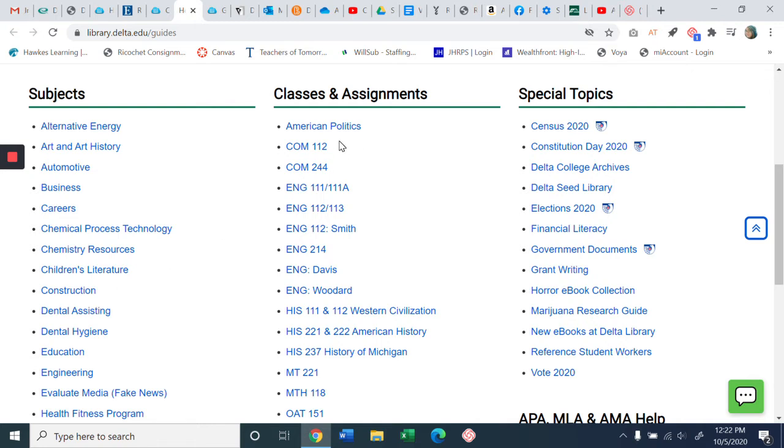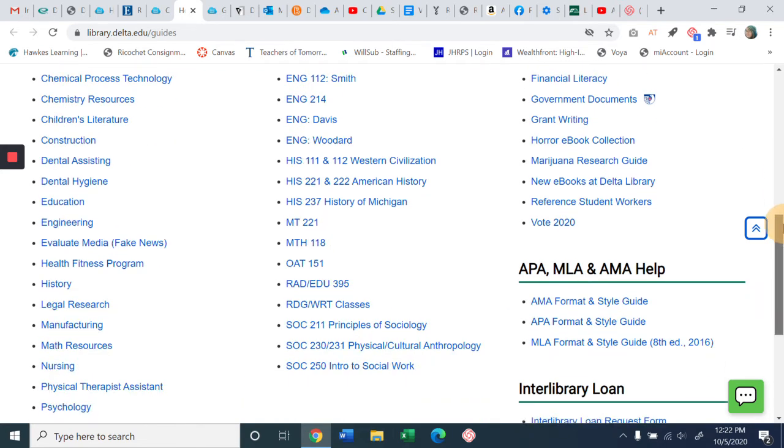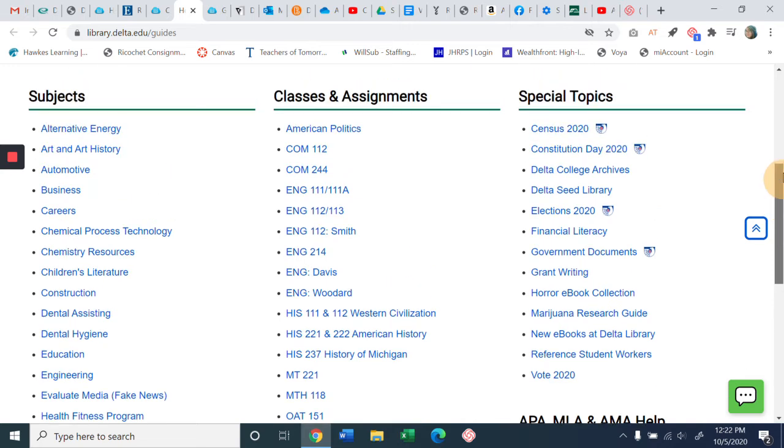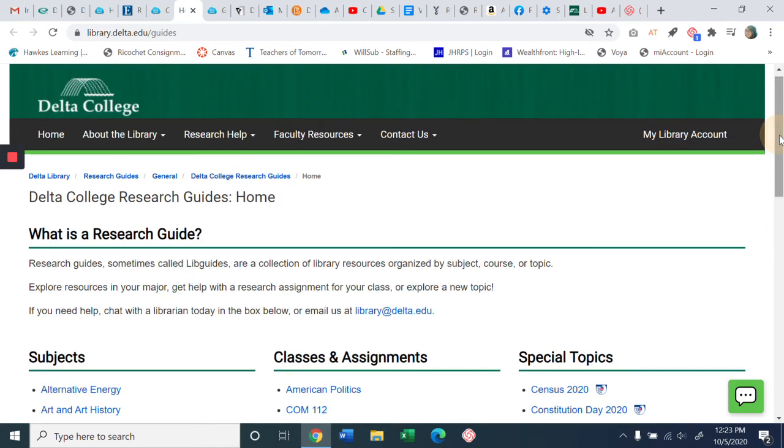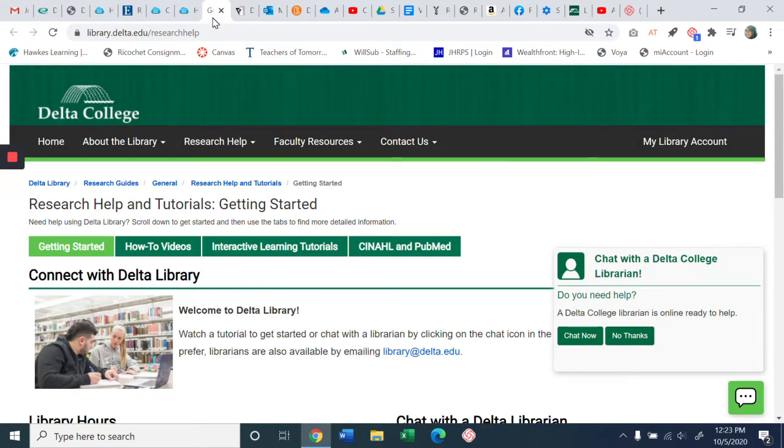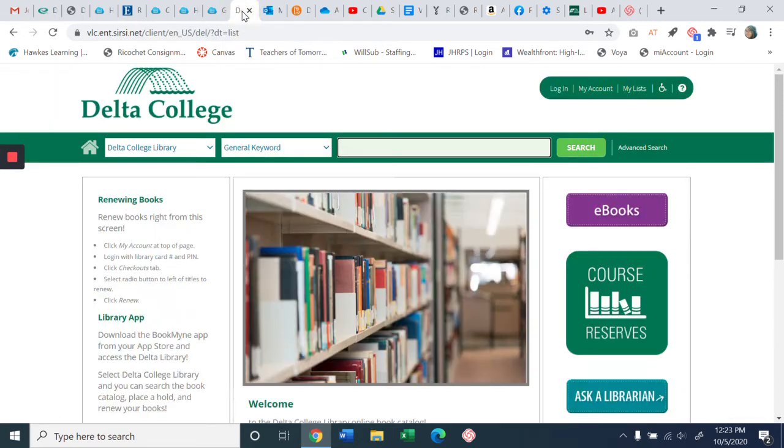Specifically for classes, if you happen to be in COM 112 or Math 118, there are some classes, not all, but some that have created guides specifically with the library to help them with their assignments. So I found that very helpful. And then special topics. So we have an election this year. We have a census this year. We might need to learn how to do grant writing. All of these things can be found right in special topics, and they're really good how-to guides, especially if you're not sure where to start. And then another thing to show you, let's see, we did getting started, would be actually logging into the library.